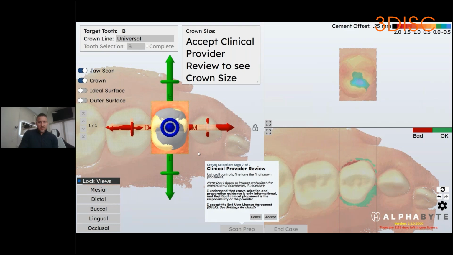So we'll wrap it up there and pick up with the refinement of these crown proposals in the next video.